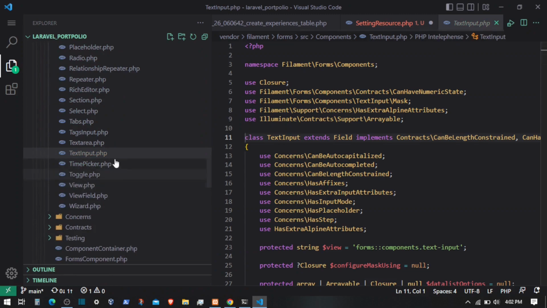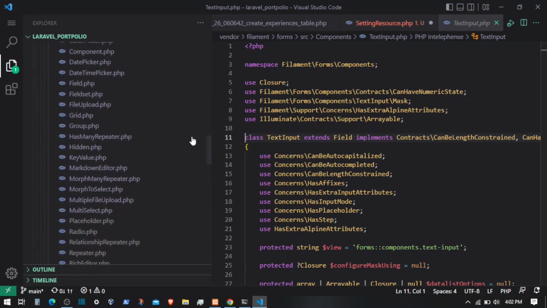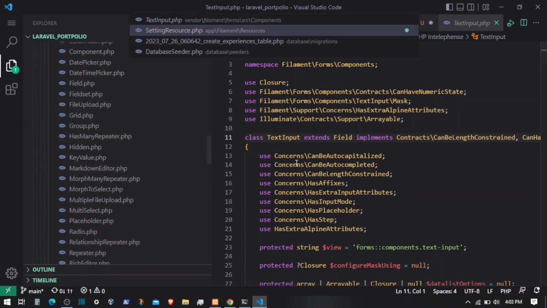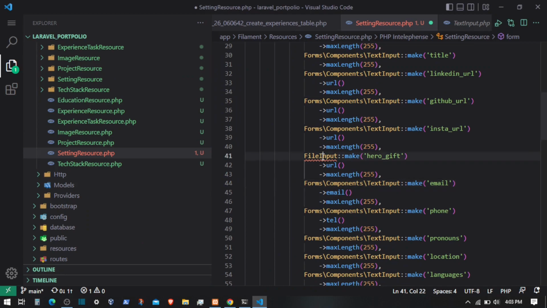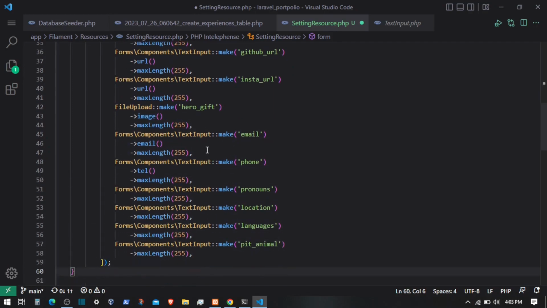Let's dig deep, and here we will find the method for that. You can see file upload. That is what we are looking for. So file upload, and then this is gonna be the image, and we can pass the validation for the mime types, like the size and stuff like that. And I guess this should take the whole window.